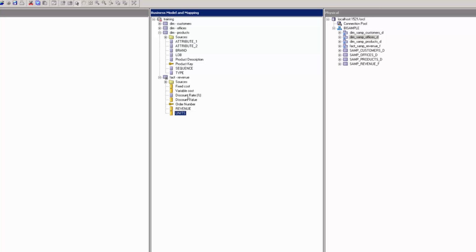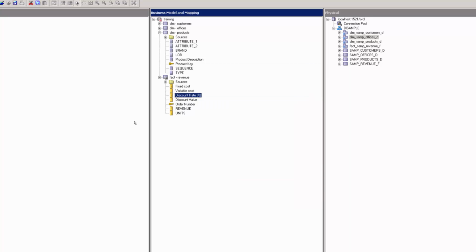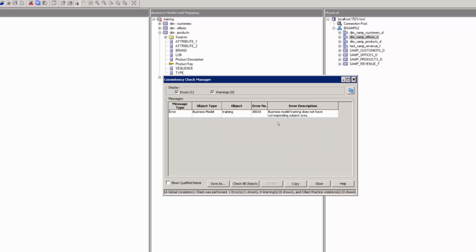For our discount rate, we set the aggregation rule to average. We can now save the model. You can see here that we have an error. This doesn't matter yet because we haven't created the corresponding physical presentation layer.